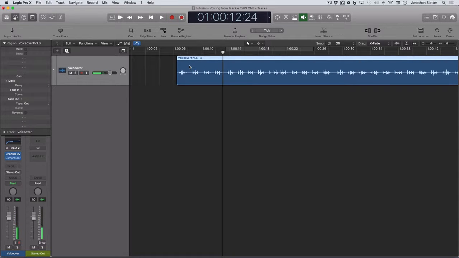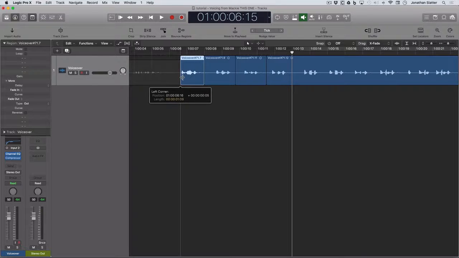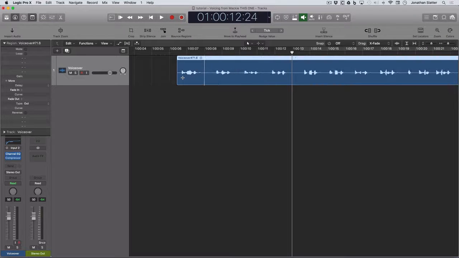Okay, so the first thing we need to do is to cut these up into individual files so they're neatly top and tailed. So we could go through with the marquee tool and start cutting them up, and then we can come in and top and tail them, etc., etc. Or a quicker way is to use strip silence.